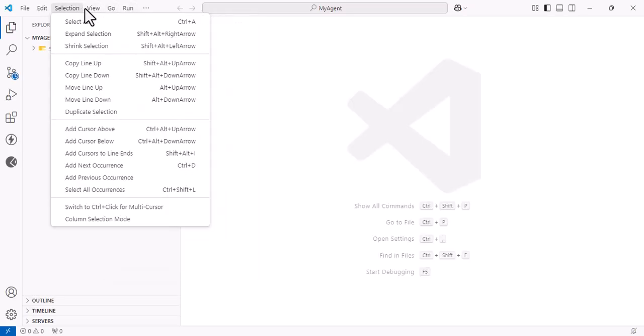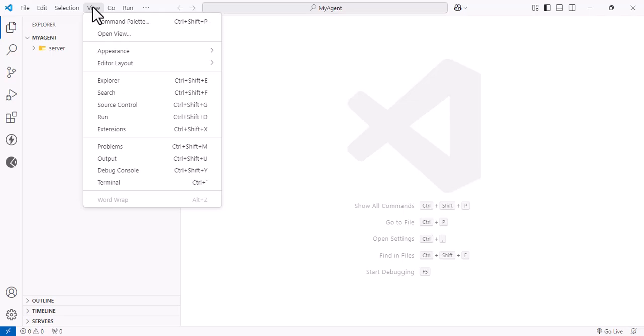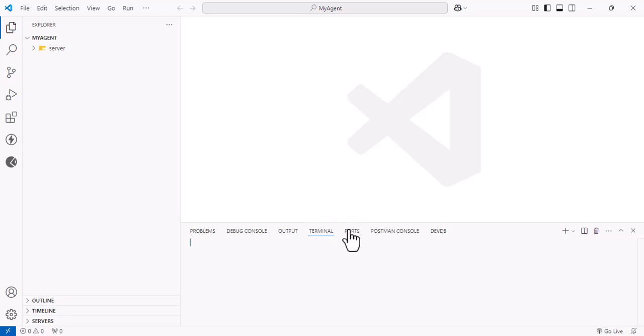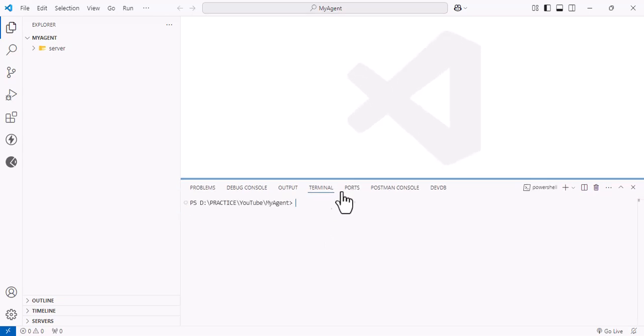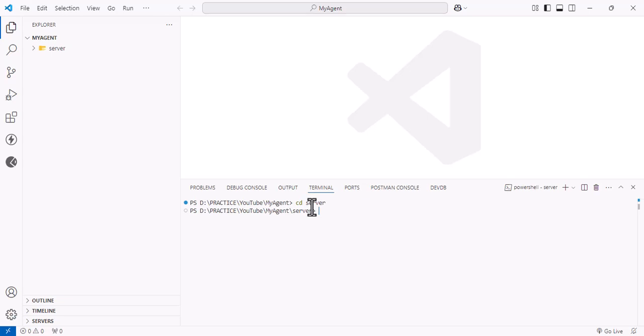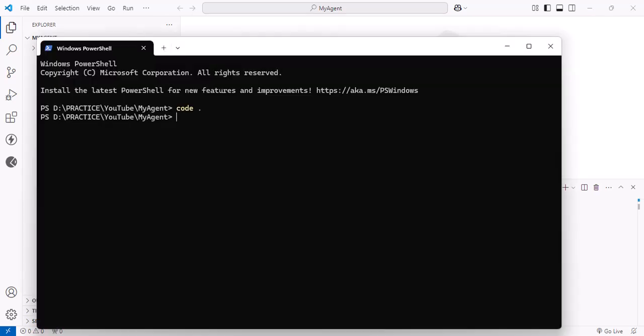So let's open the terminal. Okay, just view terminal. Then from this I change the directory to server, and I install packages or modules for Python. So first I check the version of my Python. Here we can check it.